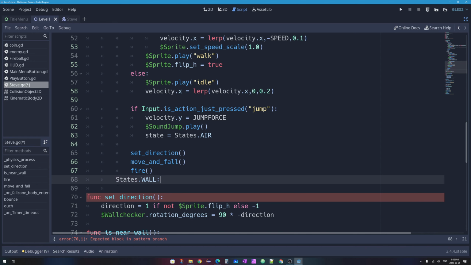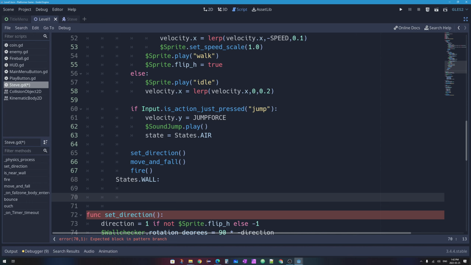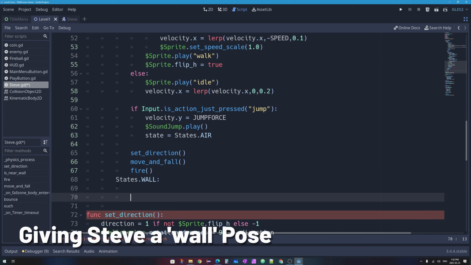When Steve is on the wall, I want him to do one very basic thing to start, and that is I want to change his sprite, his pose, the way he looks, to look like he's actually holding on to the wall.